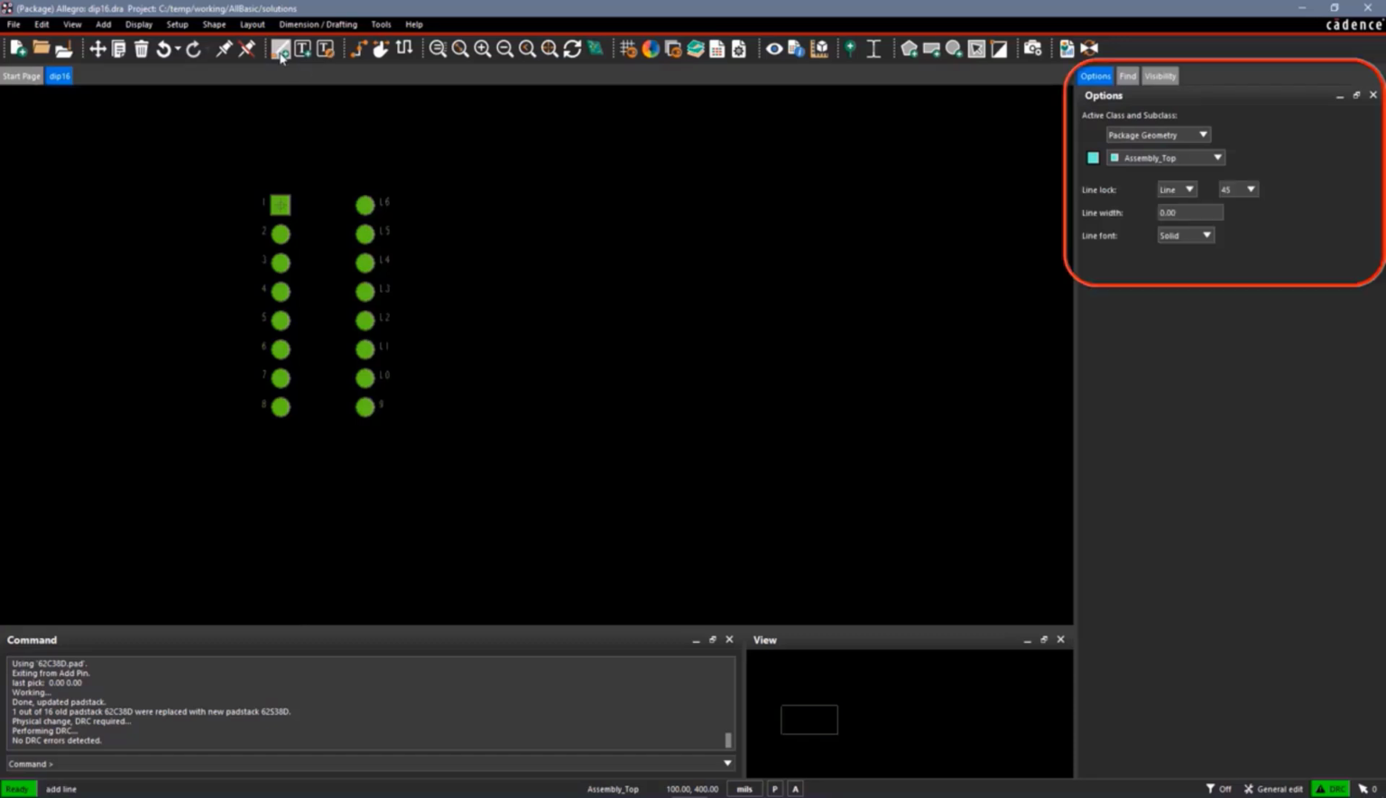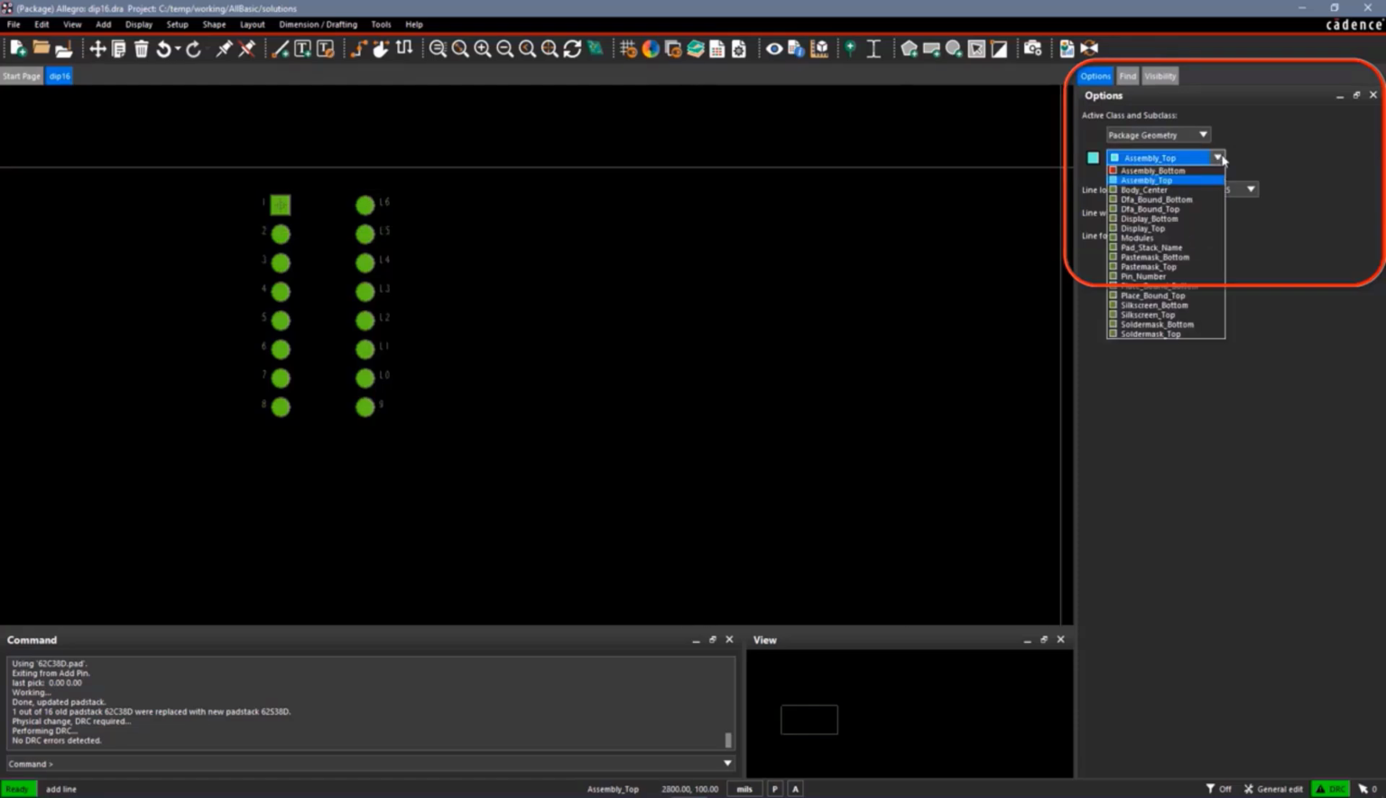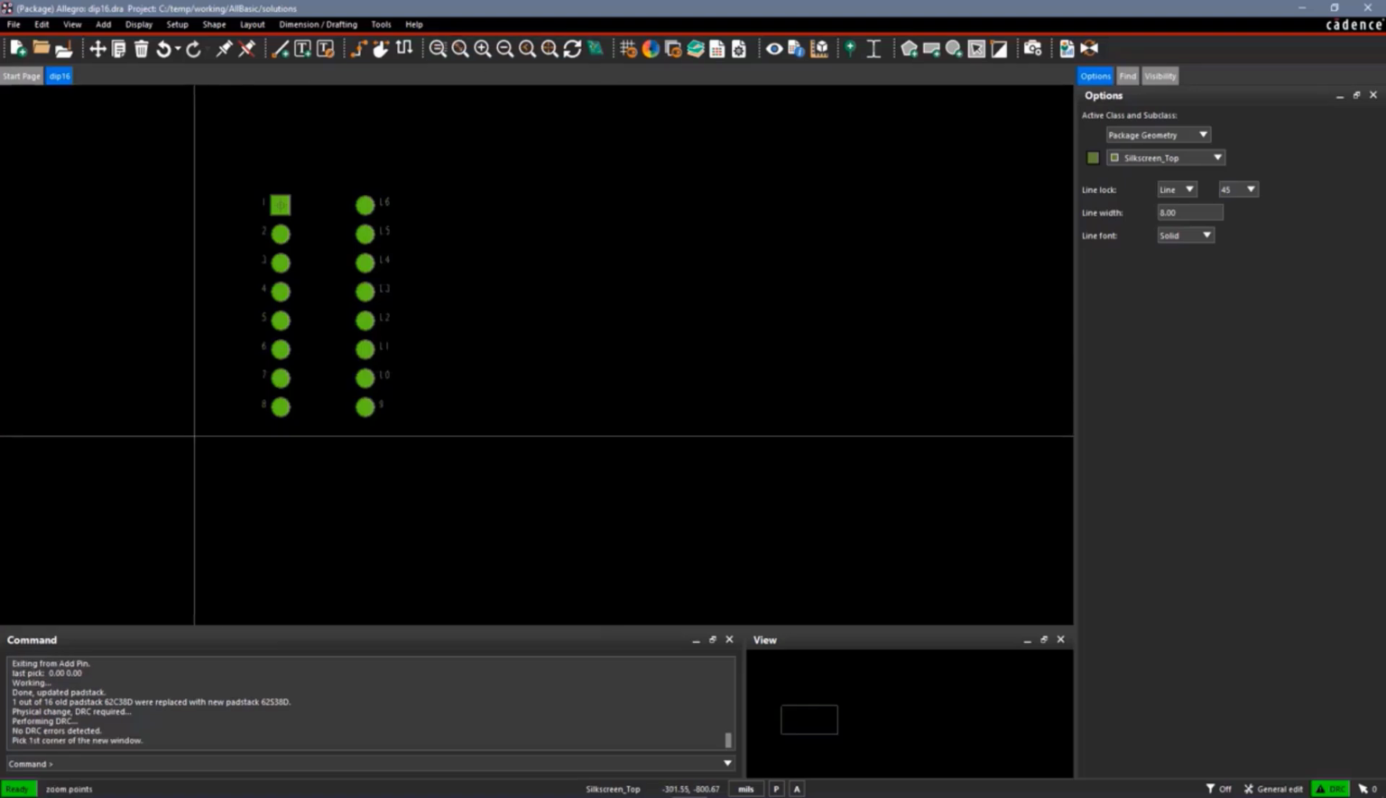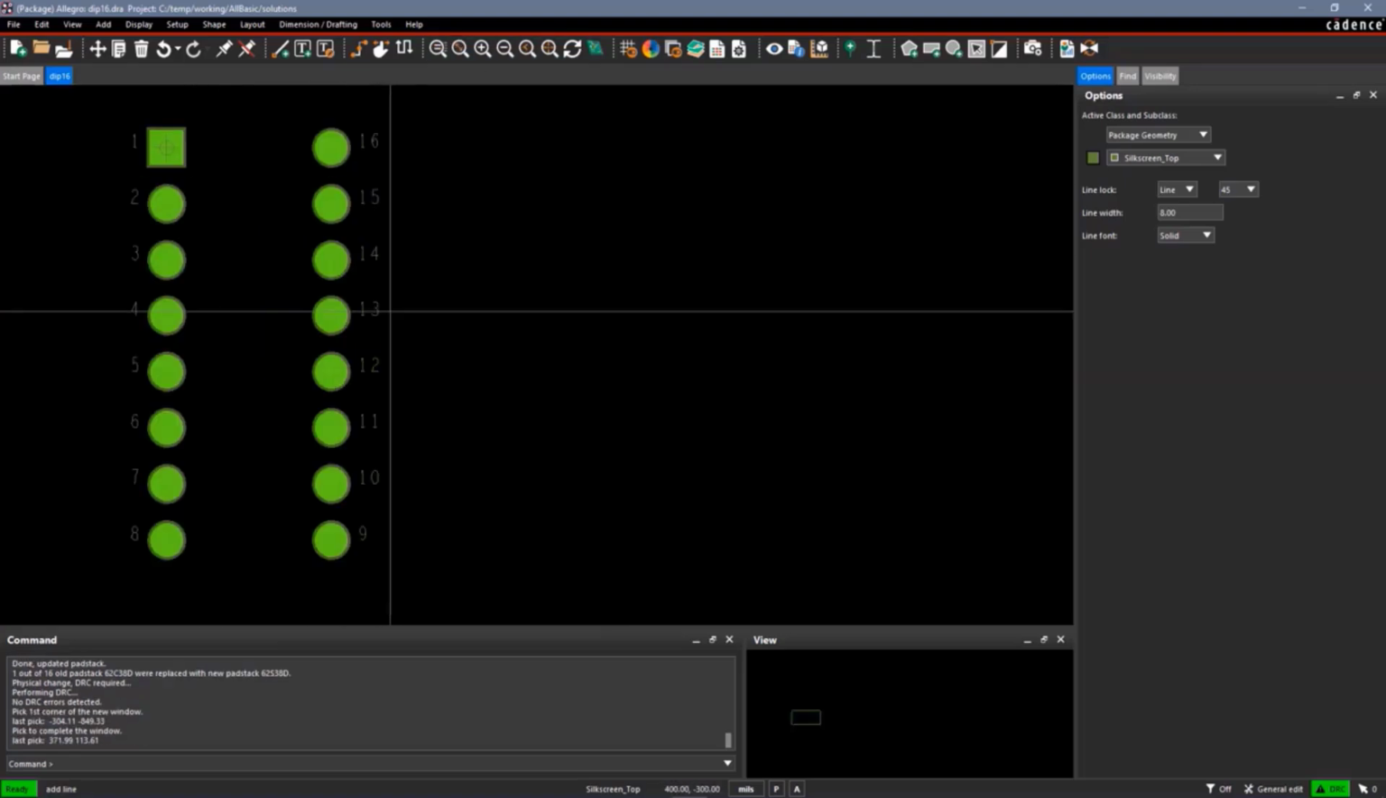Again, let me check my options window. I want that to go on the package geometry class because this is associated with the footprint of the package. Since I want to do my silk screen first, I'll go to silk screen top. Probably want to put a line within here, something that's meaningful. I really don't want it to go in at 0. Let's zoom in here a little bit and let's start adding in our silk screen.